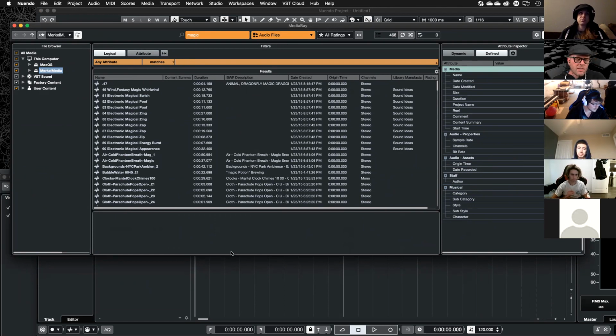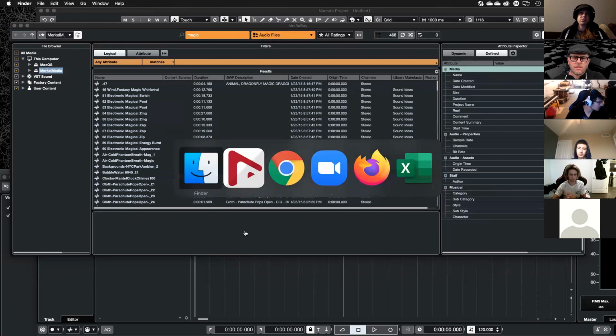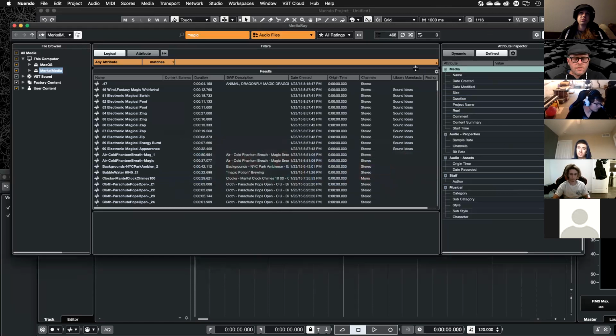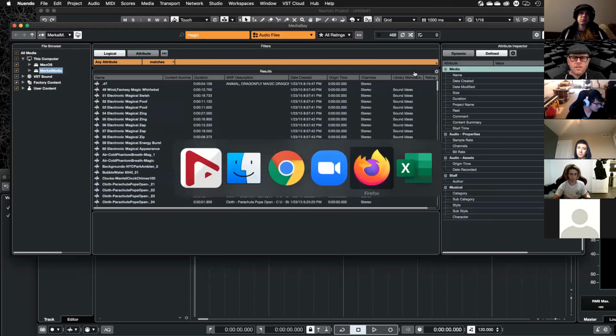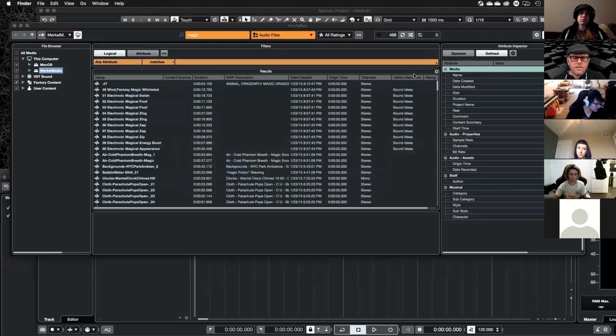When we're looking at our sound effects right here, where'd that library go? Come on. Where is that folder? I guess let's just create a new one.